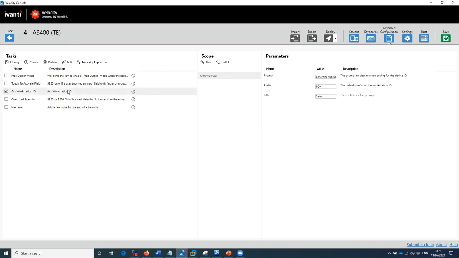I have a script here called Ask Workstation ID. When the session is run for the first time on the device, or the project is executed for the first time, this script will prompt the user or the IT systems person for a device ID. The device ID will then be sent to the AS400 so that the AS400 can recognize this particular device.